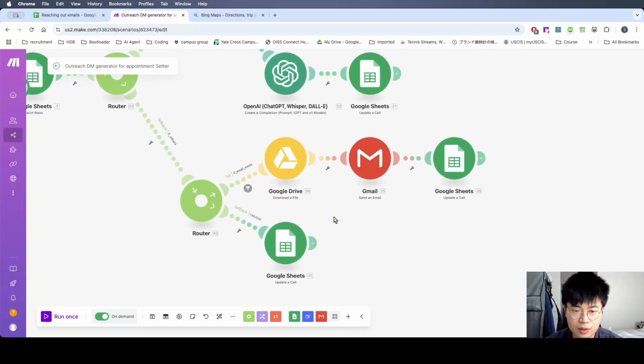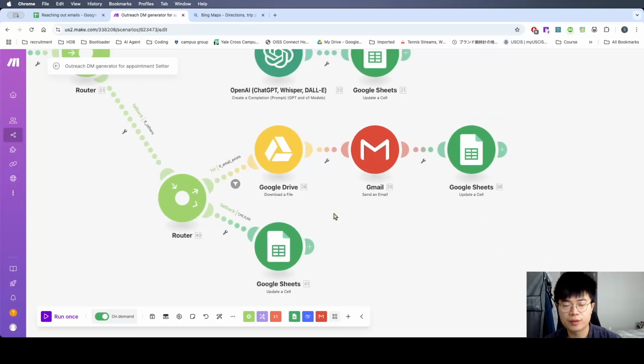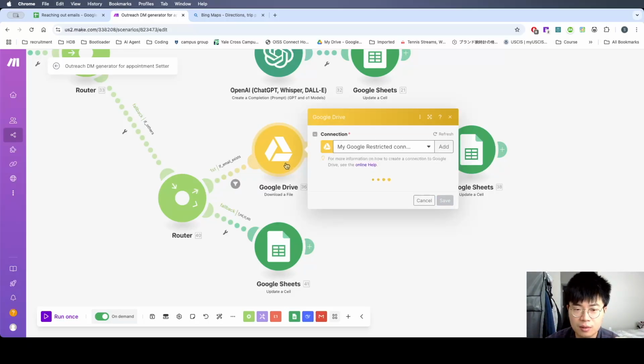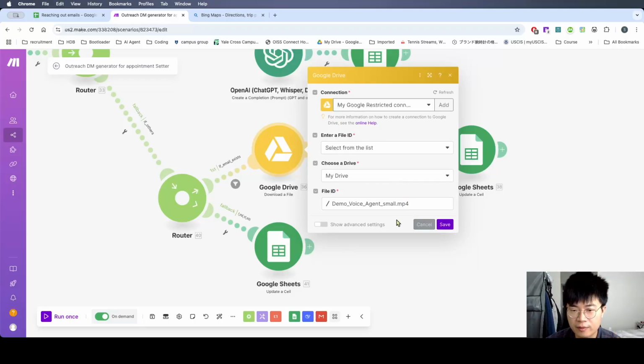But anyway, once I go down, there are two things that I'm doing. One is I'm looking at emails, because right now I'm cold outreaching through emails only. So if the email exists, I also want to download a file from my Google Drive, and it says demo voice agent small.